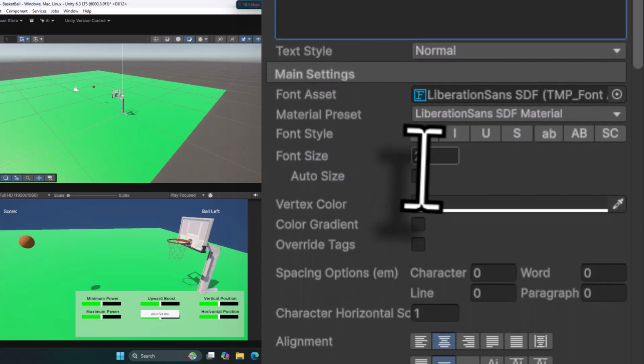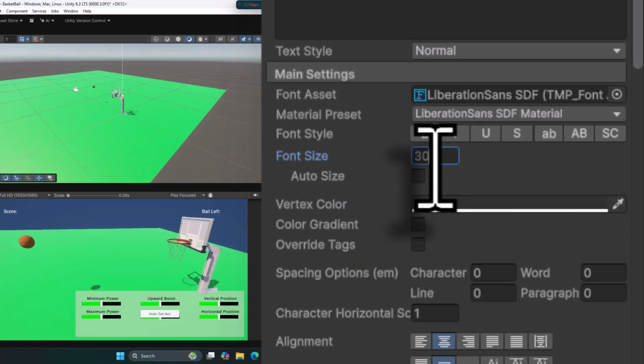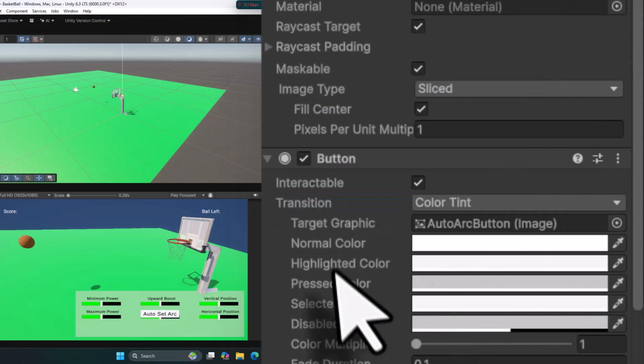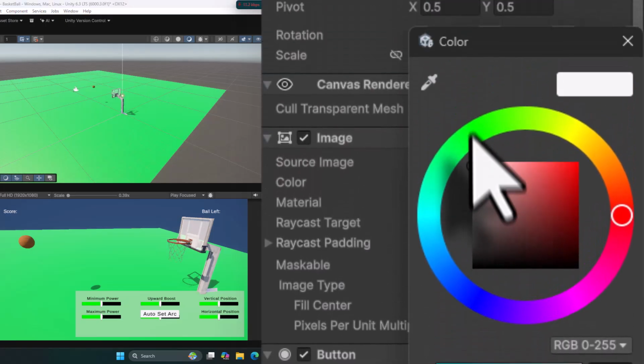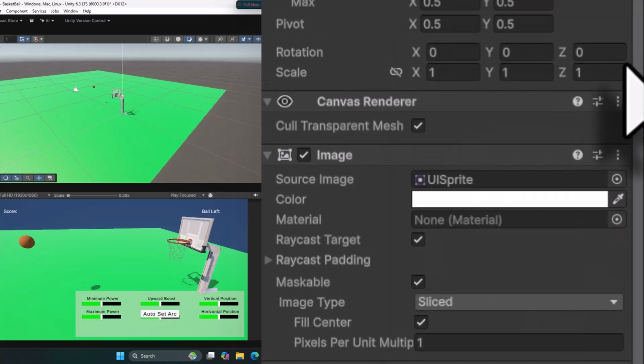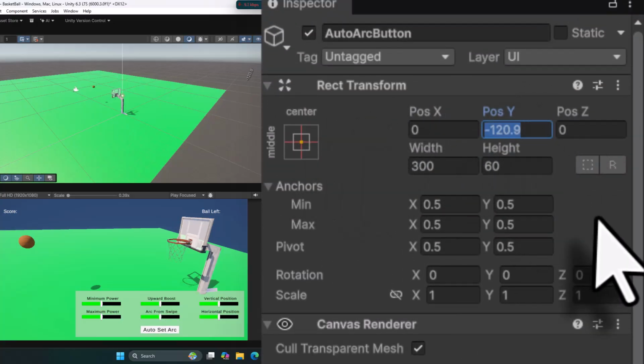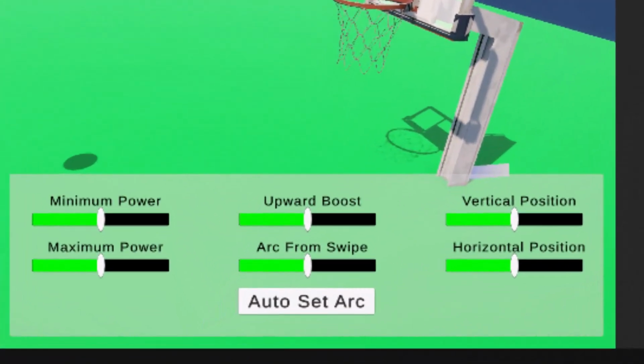I will move down to the font size and set it to 40. I will make it bold. Select the auto arc button again. I will come here in the highlight color and change the color to green color. I will move it along the Y axis down by around -100 units. So now our user interface is completely ready.